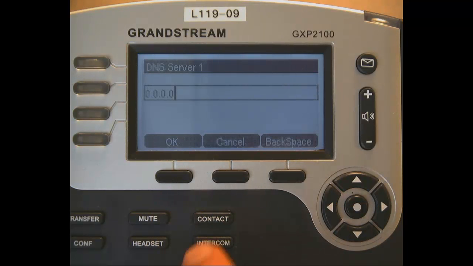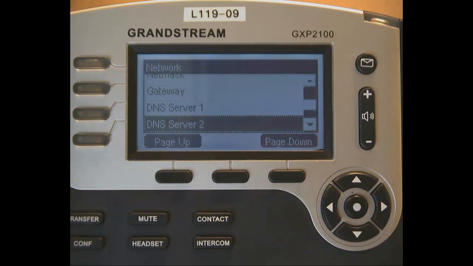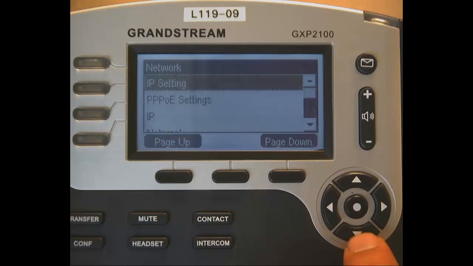The school DNS servers are 172.16.16.140, and the second DNS server would be 172.16.16.141. That's a lot of typing. If you want to just use Google's DNS servers, that would be fine. That would be 8.8.8.8 and 8.8.4.4. I enter that information, and that's really all I need to enter.